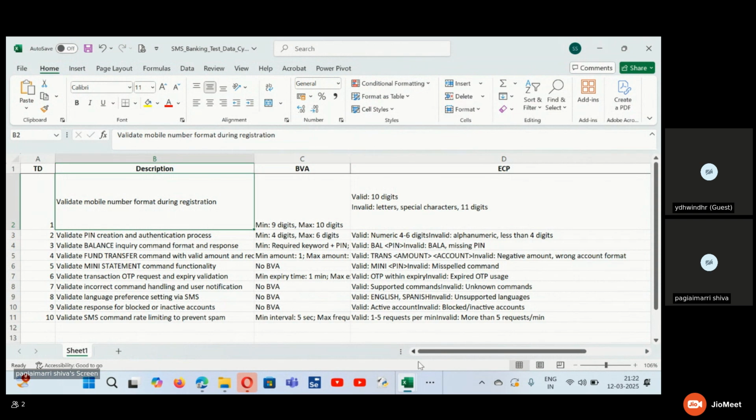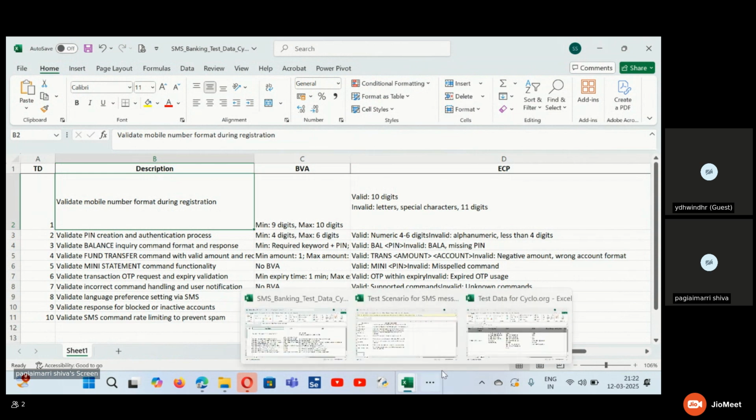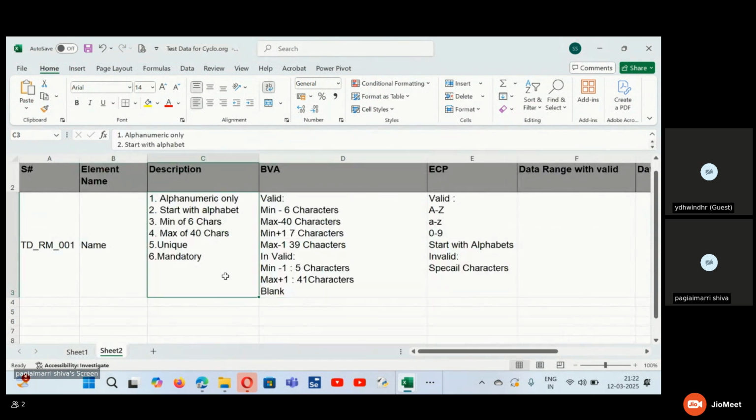Valid mobile. So why did you mention validate mobile number? See, this is a description, right? So what is there in the description?